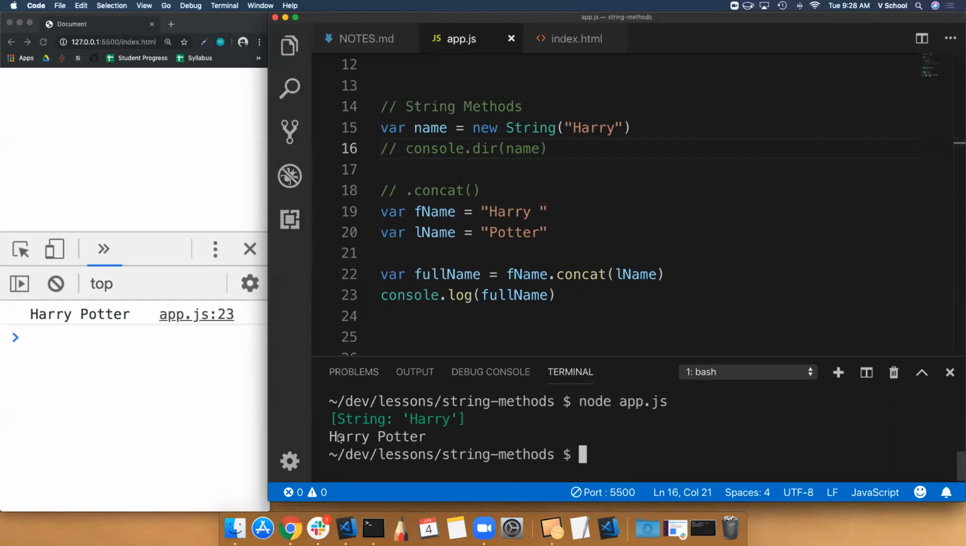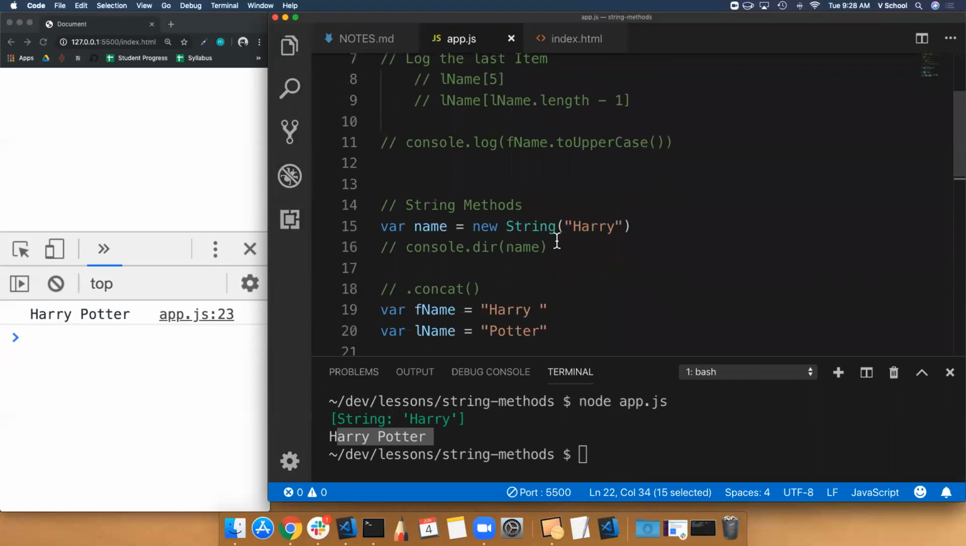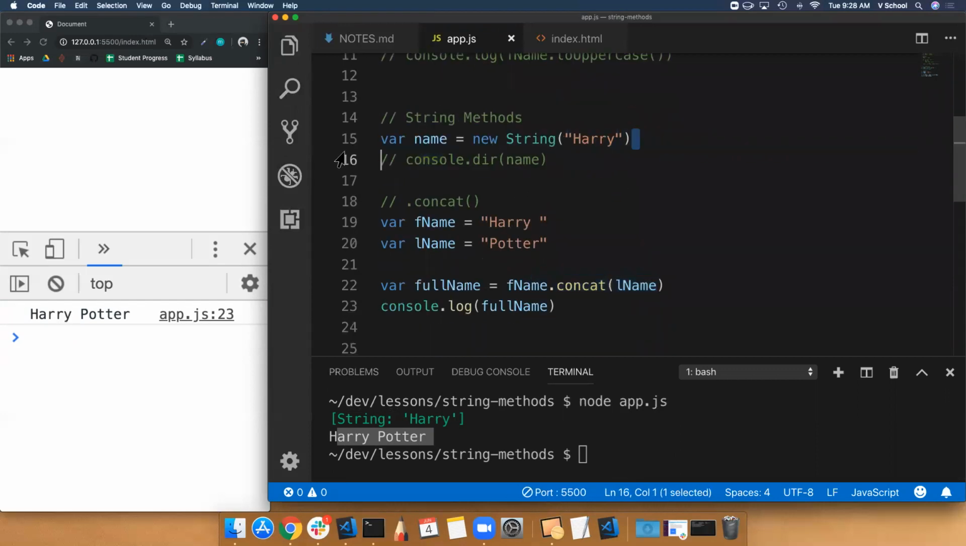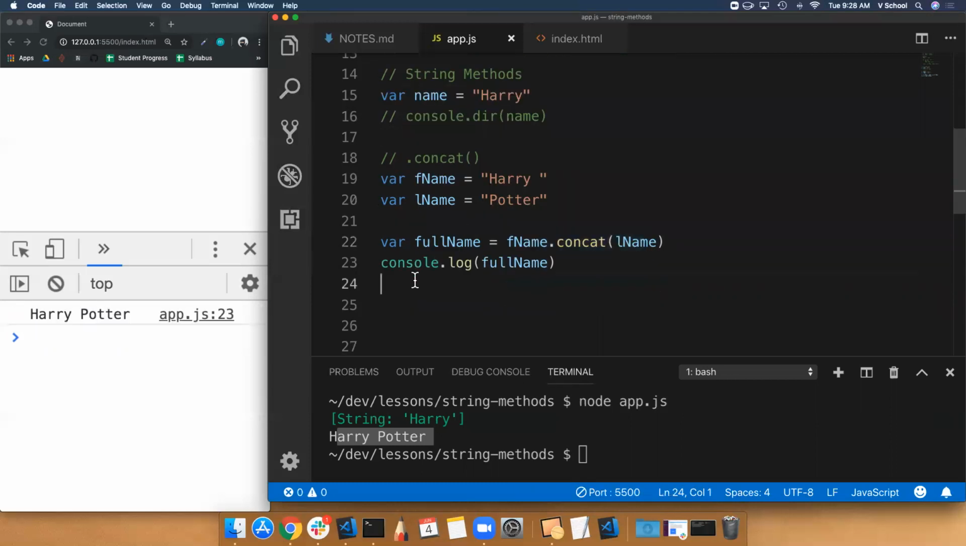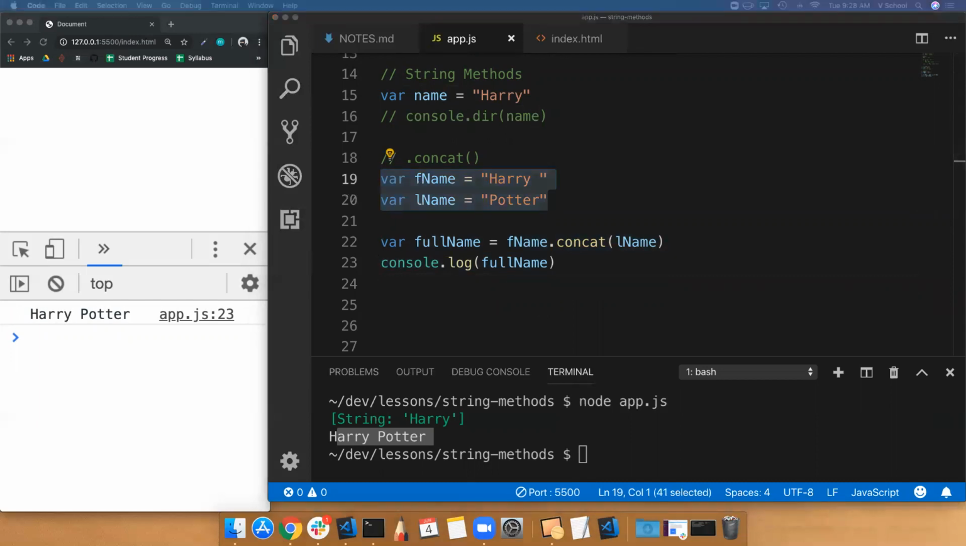Hey, so concat. One of the more simple methods. You may not use this one because plus signs and backticks do it way better than this method does, but seeing that, it shows what a toolbox is going to look like. So let's look at a couple others, notable mentions.